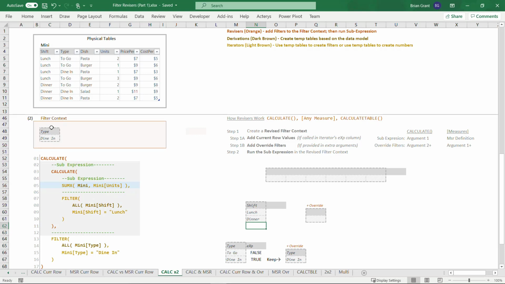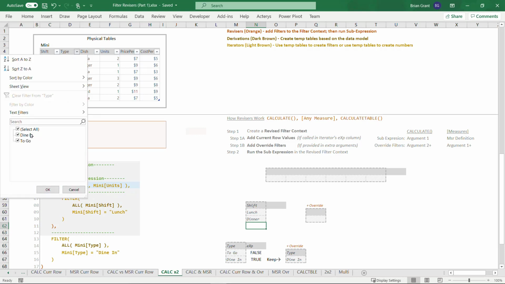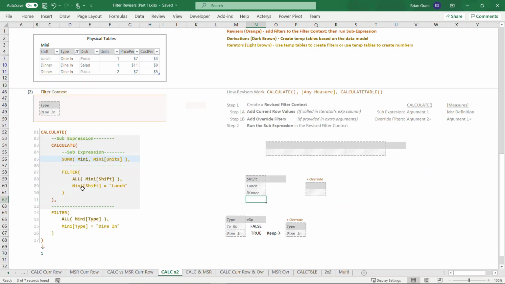And I'm going to set the filters back to include that filter for dine-in, right? Because the ALL function temporarily ignores the filters, and now it's done getting its derivation, so we can think about the filters being in place again. Okay, so now what do we do? Well, the filter iterator is going to take the temp table produced by that derivation, add this column to it, and just keep the true results.